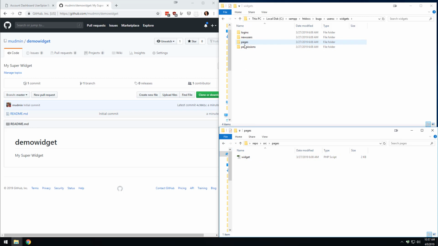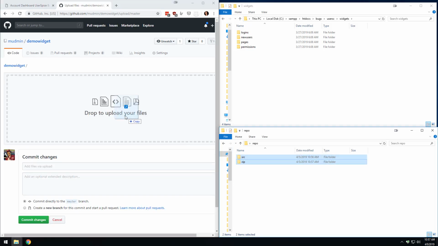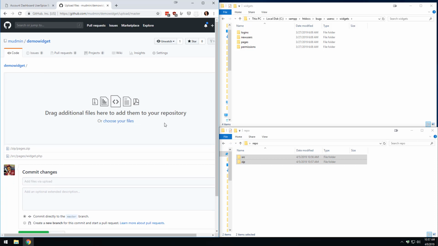You could go the other way if you didn't want to have the extra subfolders. You can tinker around with that. It really doesn't matter that much. But anyway, I've got these two folders, and then I'm just going to come over here to upload files, and I'm going to drag these into here.